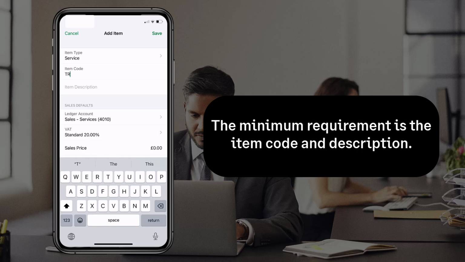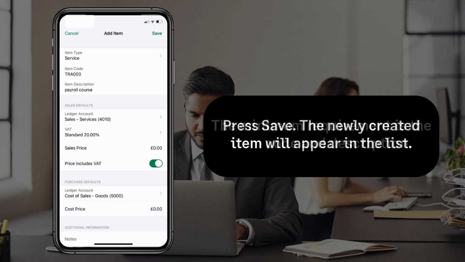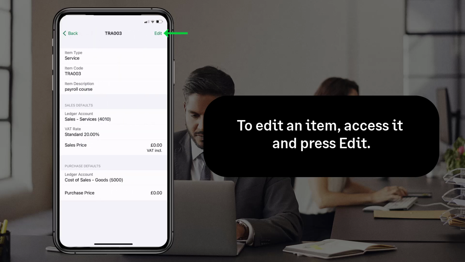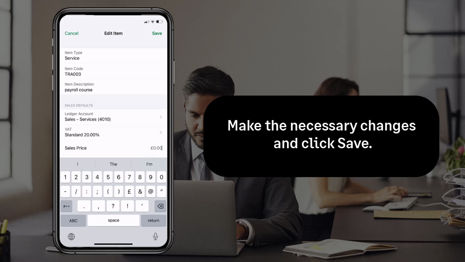The minimum requirement is the item code and description. Once you're happy with the information entered, press Save. The newly created item will now appear in the list. To edit an item, access it and press Edit. Make the necessary changes and click Save.